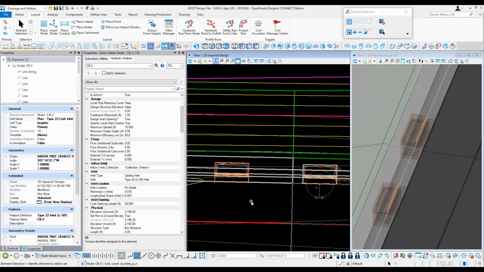I've now placed my new feature definition with 30 feet. You can see the hydraulic properties are updated and the feature definition has 30 feet, however the graphics are the same. So this is the restriction that you'll run into when modifying nodes.